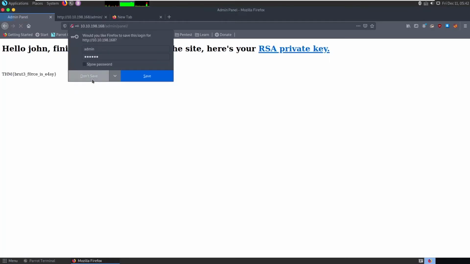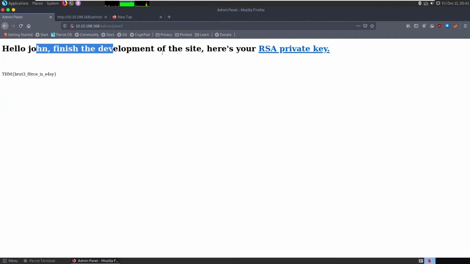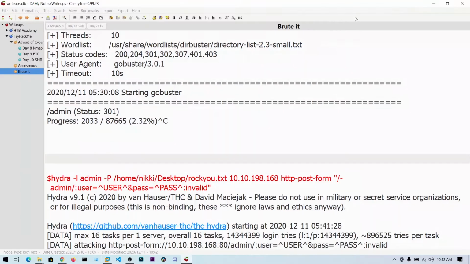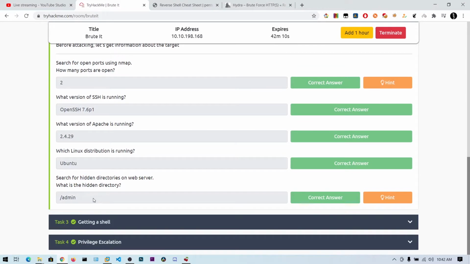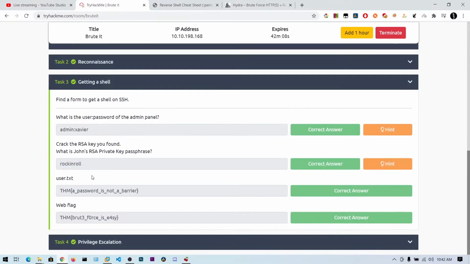Click login. Now, hello John, finish the development of the site. Here is your RSA private key, and we have also got one flag. Let's copy this, and this flag is the answer to this one, and this web flag is this one. Brute force is easy.